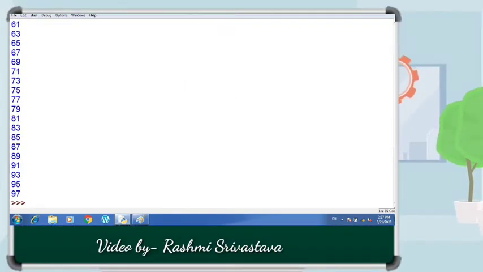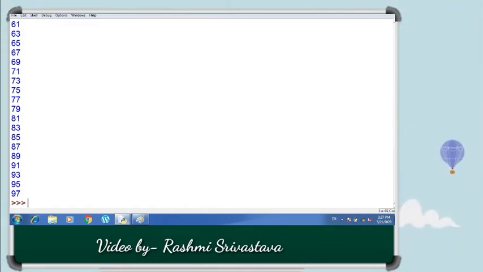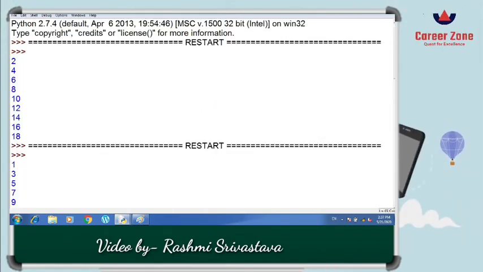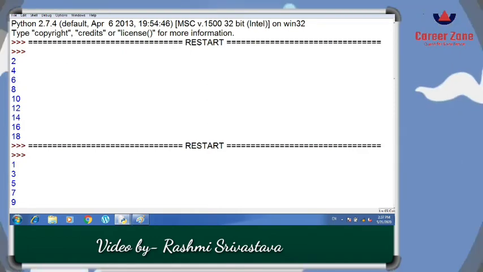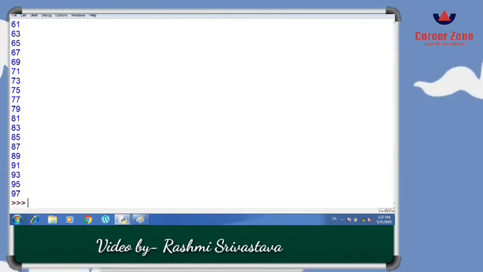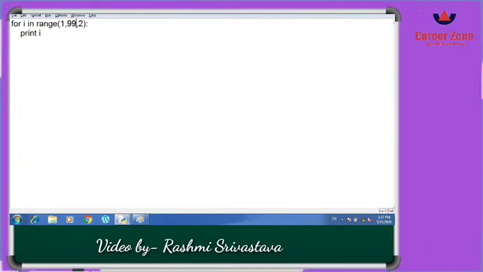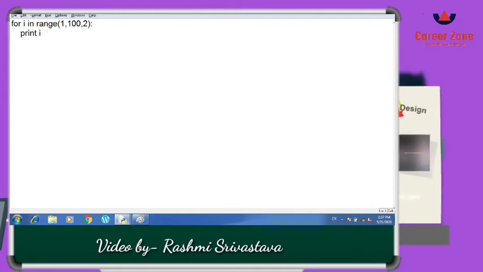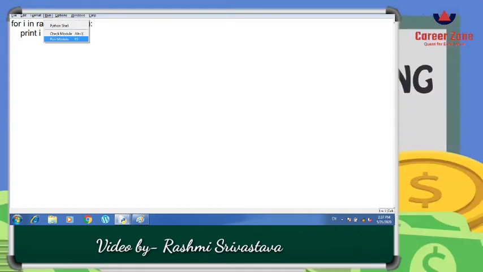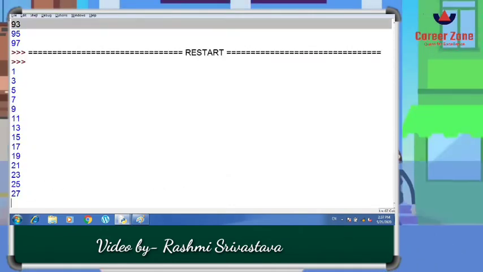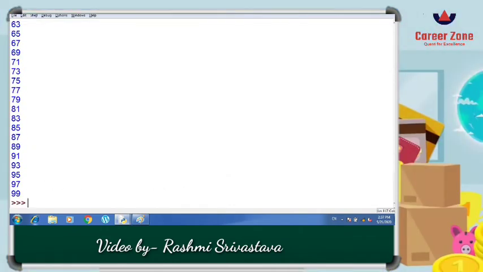And why is it not showing the last value 99? Because after incrementing, the upper limit is excluded. So if you want to print it till 99, you need to write here 100. Let's run and see the program again. Now see, that's the output.